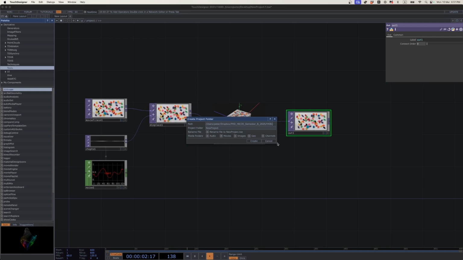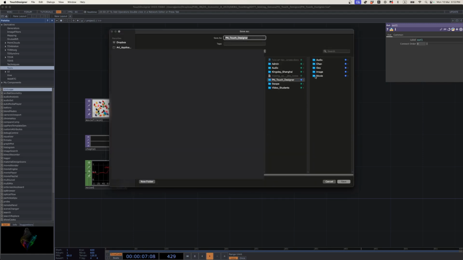And what that'll do is it's going to create a new folder directory. It's really, really nice. I'm going to call this pn_touch_designer. That's fine. And it's going to make all these different folders. So hit create, and you can see it's made all these folders for us, which is really handy. And then I'm going to hit save.